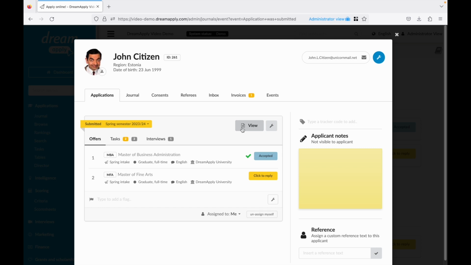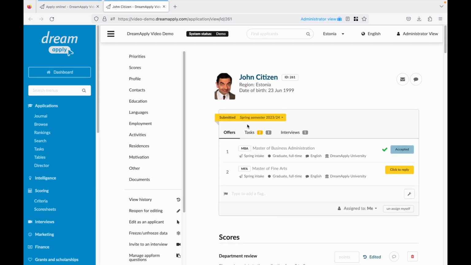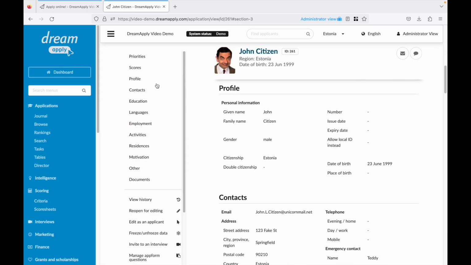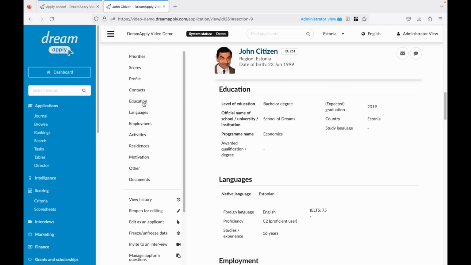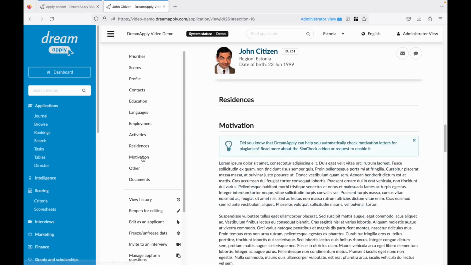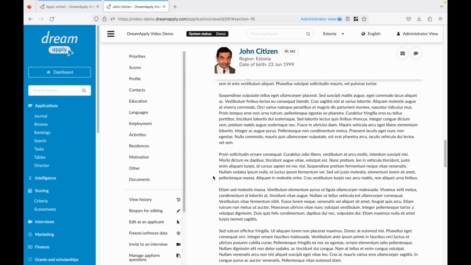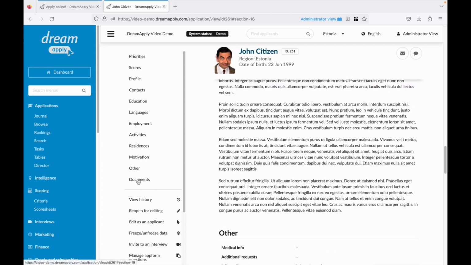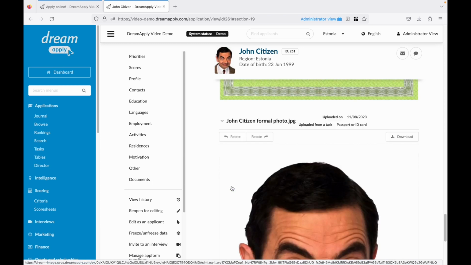All the applications they have submitted are available from here. By clicking on View, this application opens in a separate tab for us to view, so we can quickly jump through the sections of the application to see all of the data entered by our applicant. All of the uploaded documents are also visible from the Documents section.